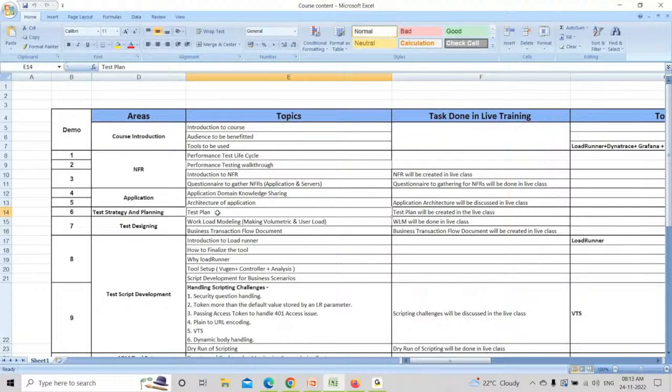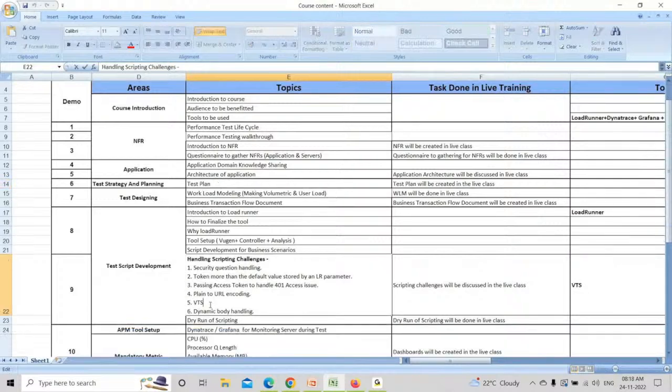So for that, we'll be learning what VTS is, how to incorporate VTS, and we'll be using VTS in our projects. Then security question handling, then token handling. The token is some captured token. Or let's say you captured a parameter whose value is coming more than the default 256.